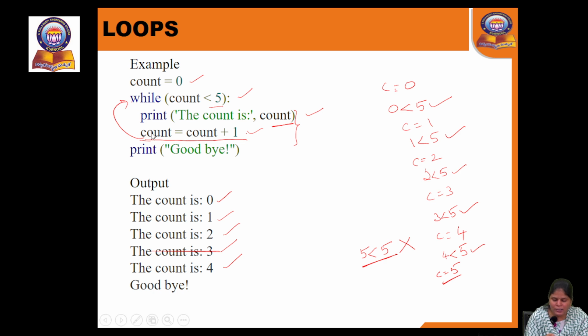So what is the last statement in the loop? Count equal to count plus 1. After that, is there any statement available? Yes, there is a statement called print goodbye. So it goes to that statement which is outside of the loop, and it will now print goodbye. Right? So this is how the execution will be repeated.